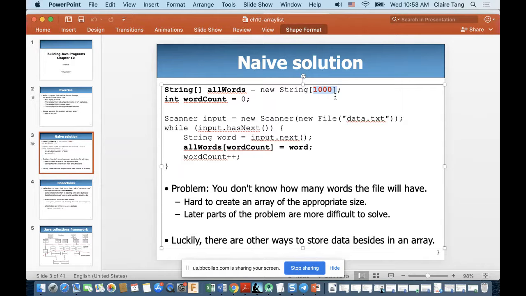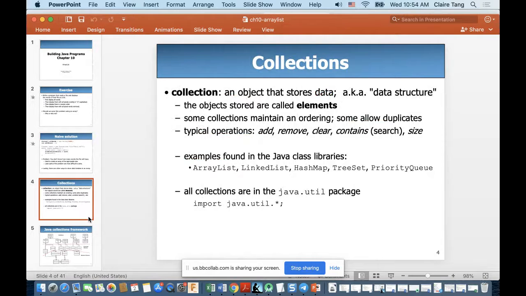So for an array, as I said, we have to predetermine how big the array is. If we make it too big, we are wasting lots of space and also slowing down the computation. But if we make it too small, then we will run into an out-of-space issue. So what's the solution for it? The solution is that we use ArrayList.